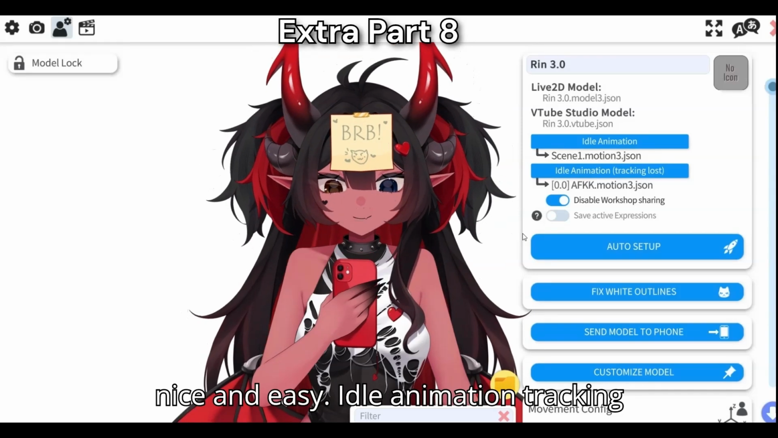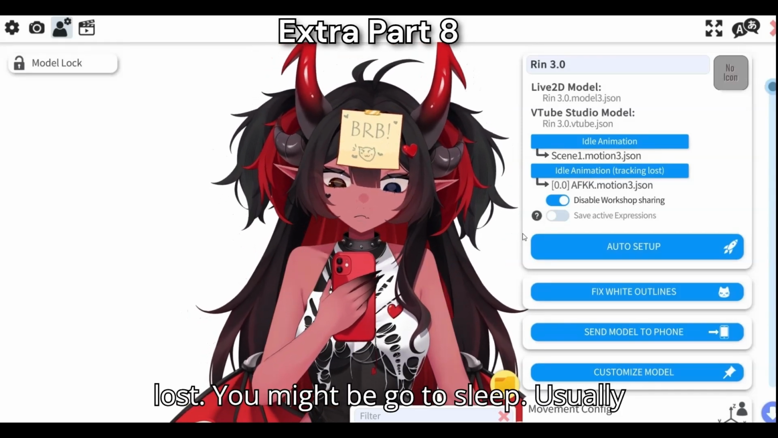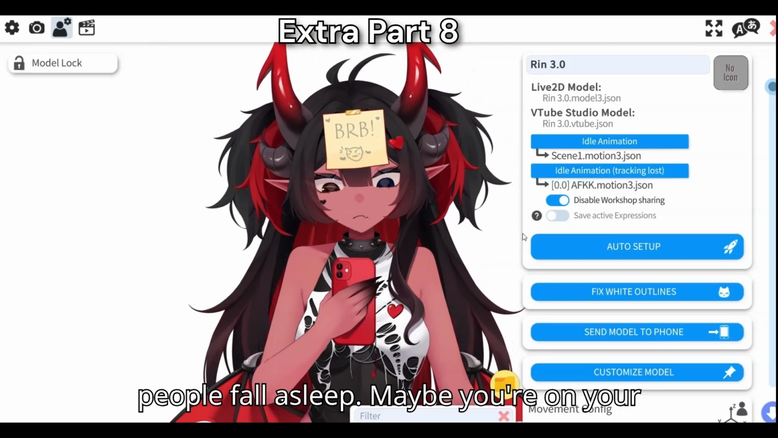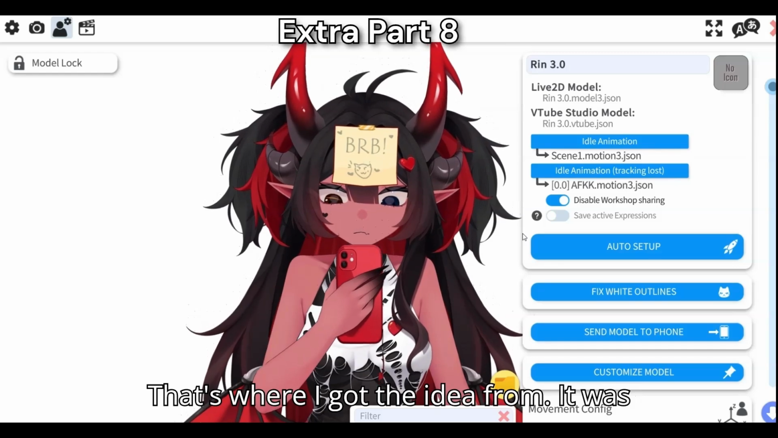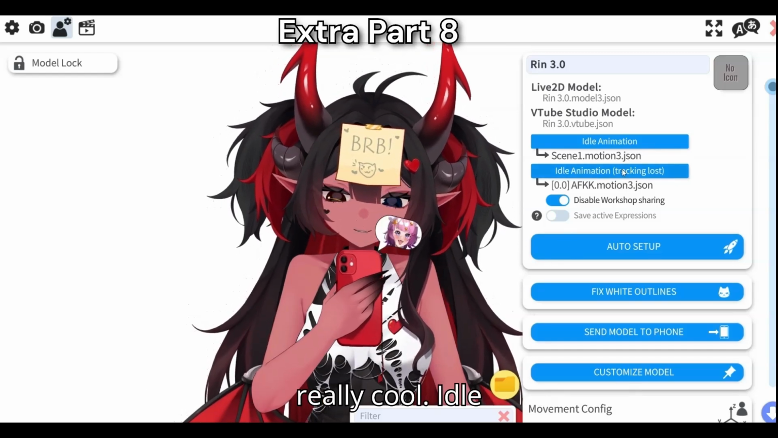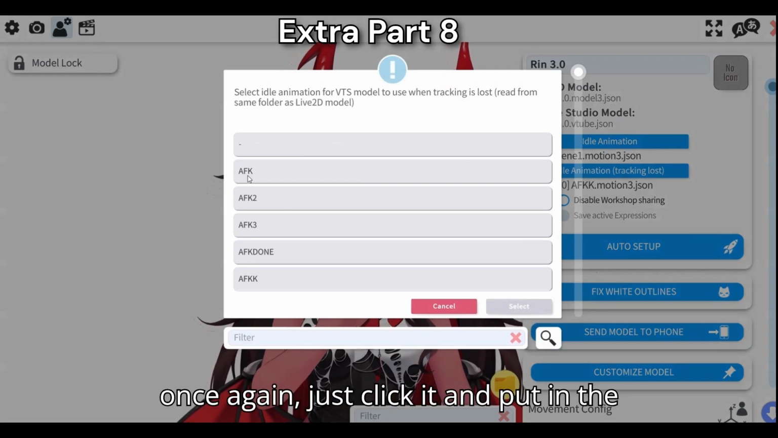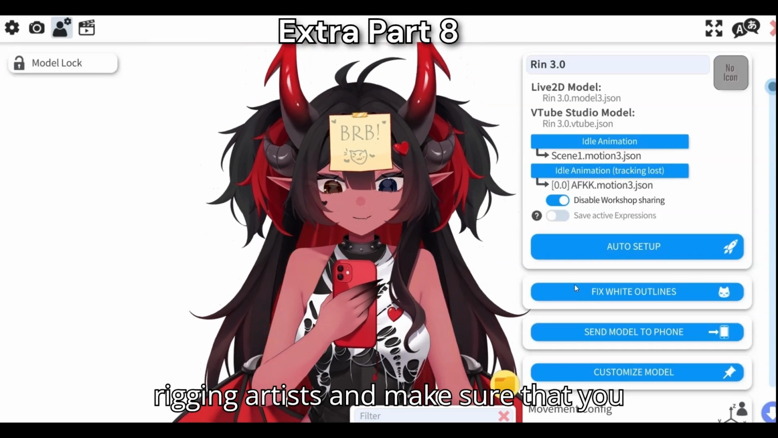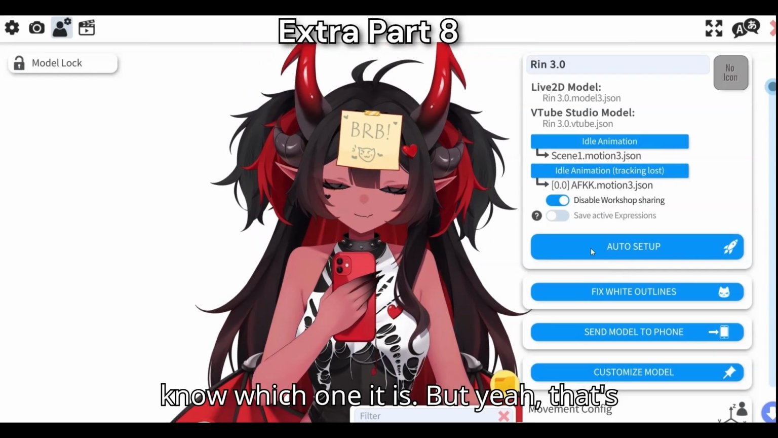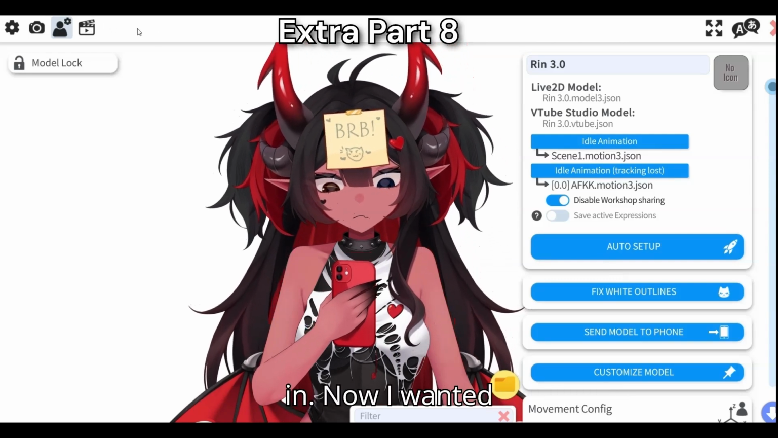Idle animation tracking lost. So this is when your tracking is lost. You might go to sleep. Usually people fall asleep. Maybe you're on your phone like I did. Shout out to Shy Lily. That's where I got the idea from. It was really cool. Idle animations, and you could just click it and put in the idle animation you have. Talk to your rigging artists and make sure that you know which one it is. But yeah, that's all that is for the idle animations. It's very simple. You just click it and put it in.